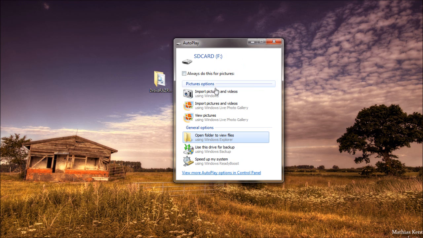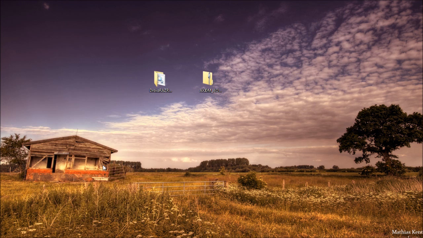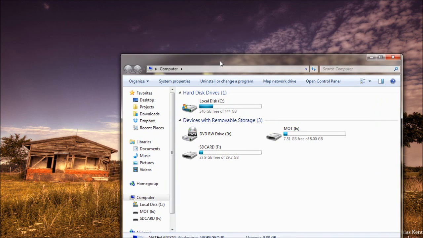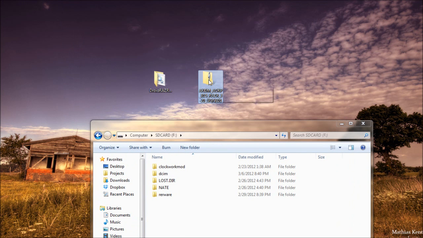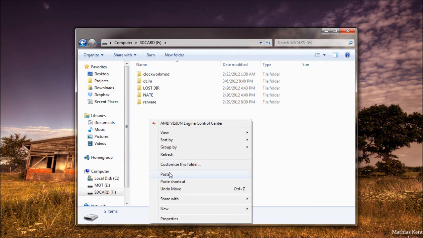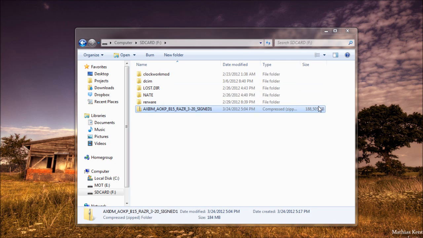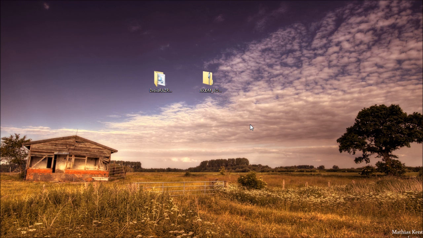Okay, you then will see your SD card, autoplay maybe, or you can click Start, go to Computer, and you'll see your SD card and your Motorola internal storage. You can put the ROM either place. I'm going to put it on the SD card. So go ahead and copy the Axiom ROM and paste it onto the SD card. Okay, when it's finished, go ahead and close that, and you will need to do the next steps on your phone.